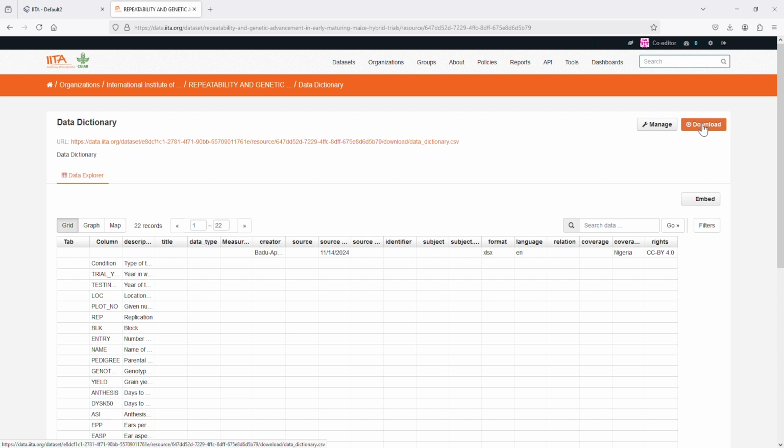Then you do the same. Click on the download button, then it downloads the dataset for you. You go straight to your downloads right here. Then you can access your dataset.